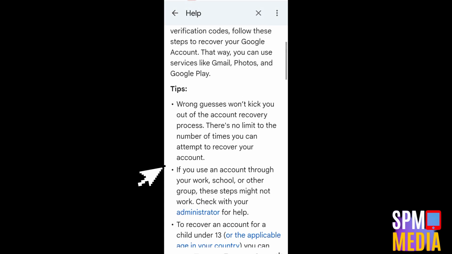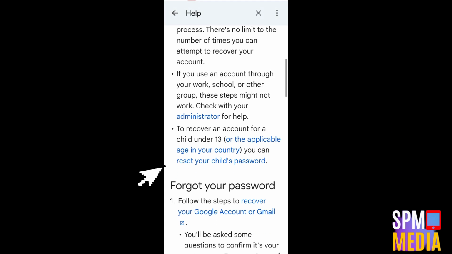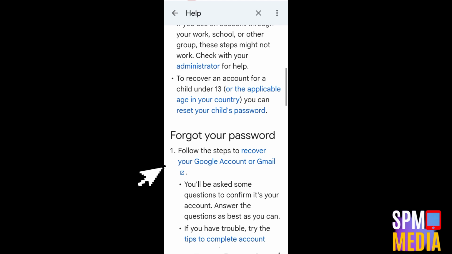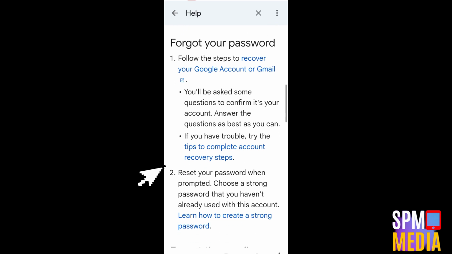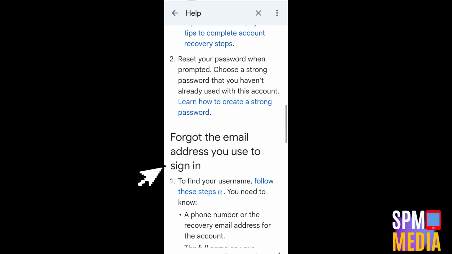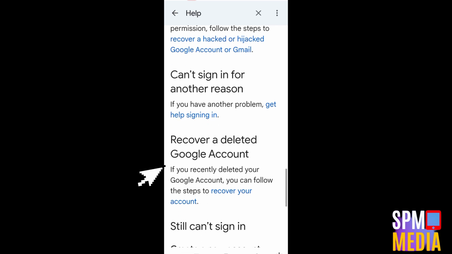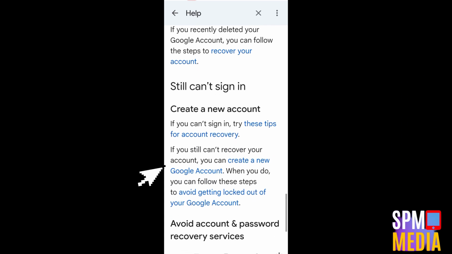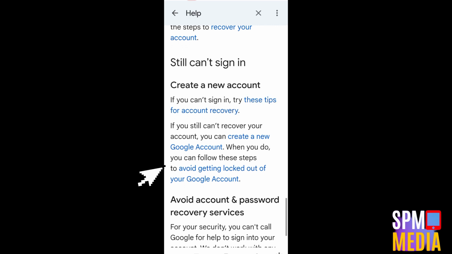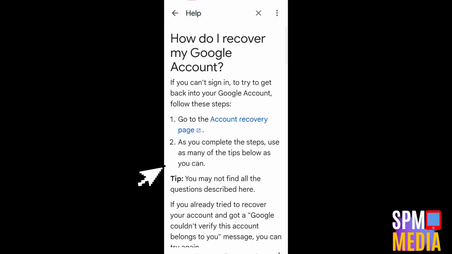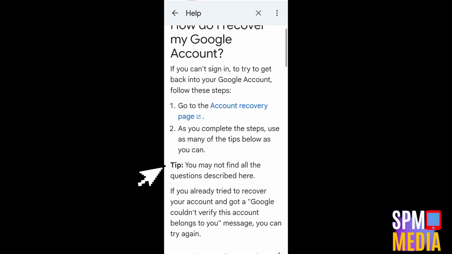Now, once you tap this, it will take you to an article that can help you to recover Gmail. For example, to recover an account for a child under 13, or if you forgot your password, you'll be asked some questions for your recovery of your account. If your account is hacked, then you just have to click this blue line right here to take you directly to that specific article that can help you recover your account. Okay, so let's just say how to recover my Google account. Let's just tap this account recovery page.